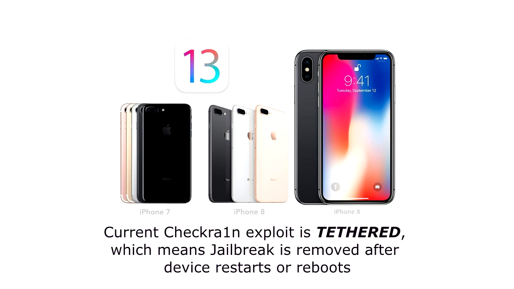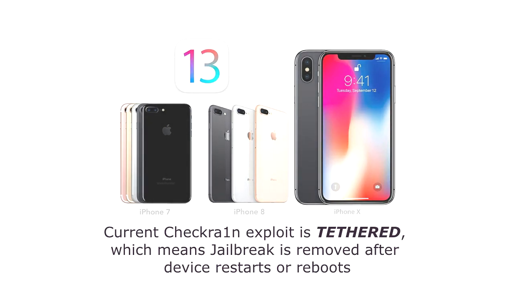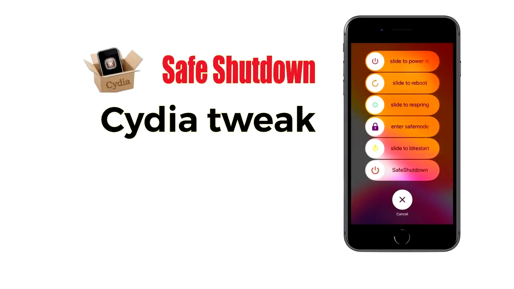For this reason also, you won't be able to power off or allow your phone to get battery drained after the bypass procedure because it will go back to its lock state. But don't worry, you can always perform the same steps, the jailbreaking and the bypass. There are also third-party applications such as Safe Shutdown, which you can install on your phone via Cydia as a workaround for reboot or power off.